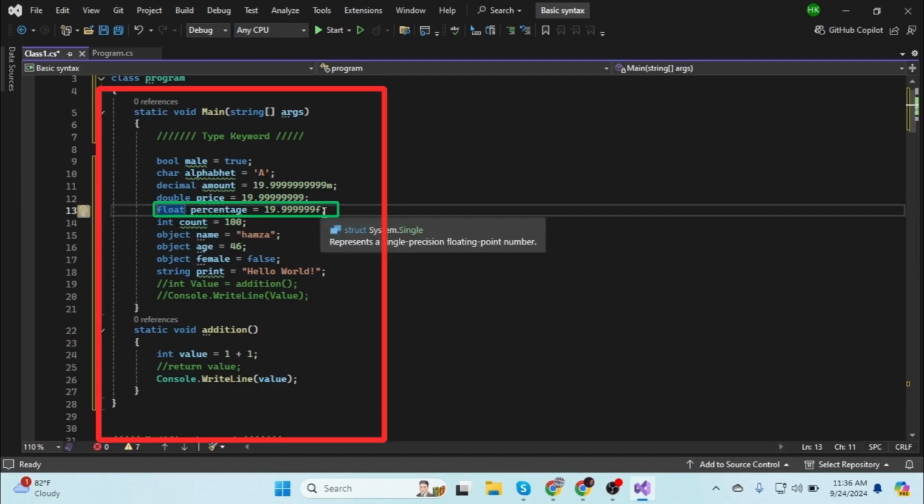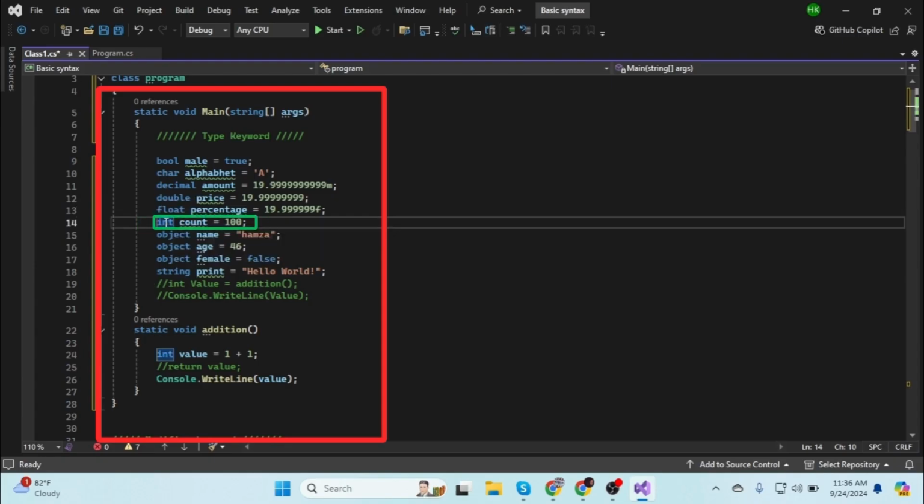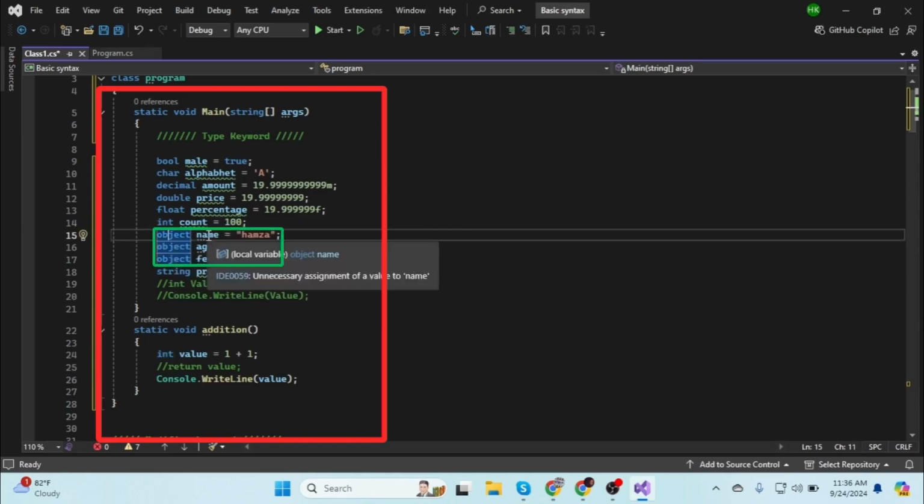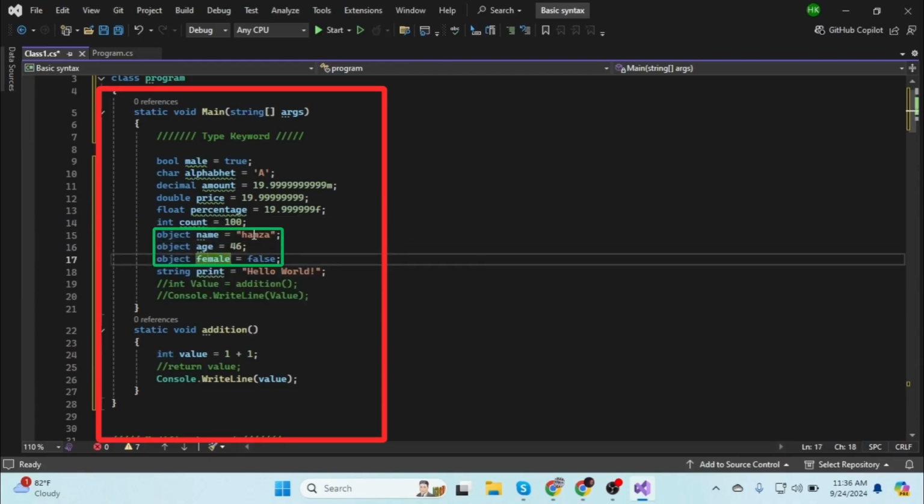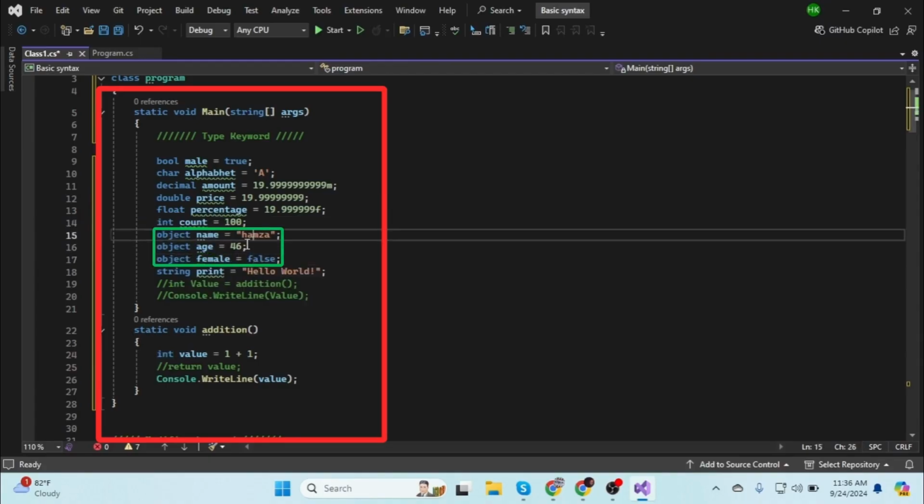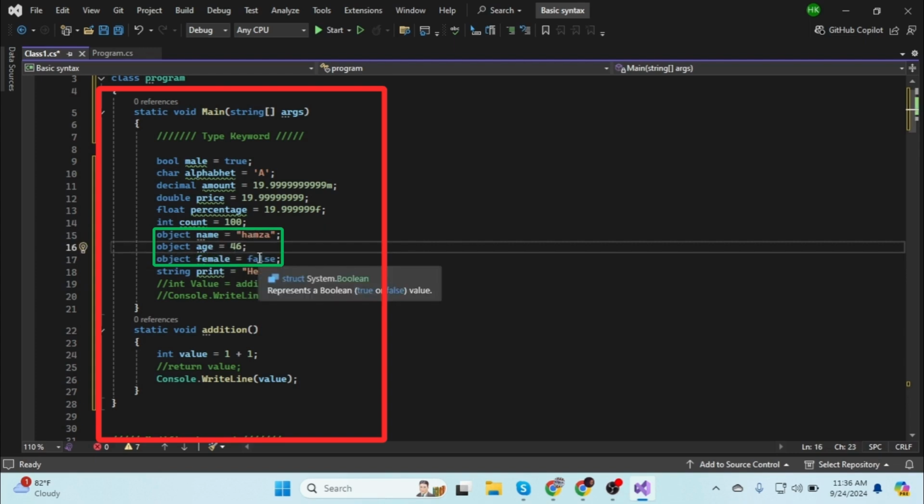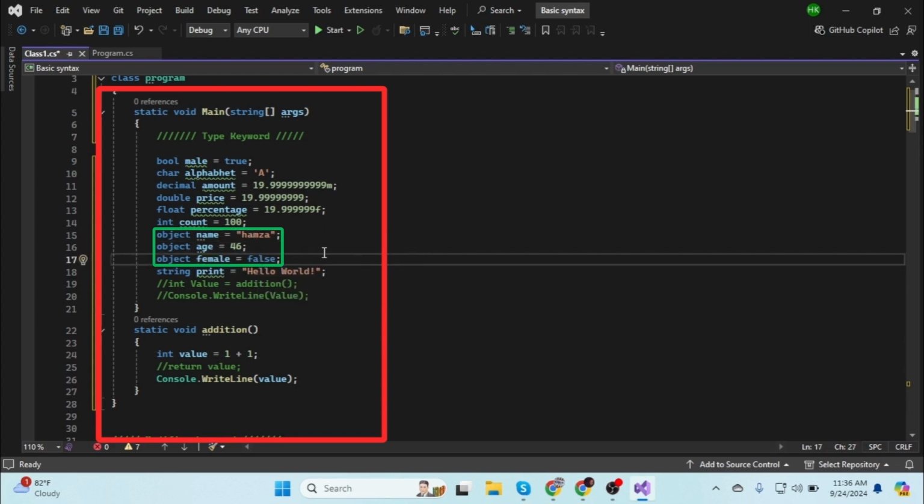This is float. It is for 7 digits with decimal, and here it is important to give f as a suffix if we are using float type. Then here integer is used, which contains whole numbers, and the object, which is name, age, female, means it can also contain string, integer, and boolean values. Object is such a type where we can take any values like string, boolean, decimal, character, etc.